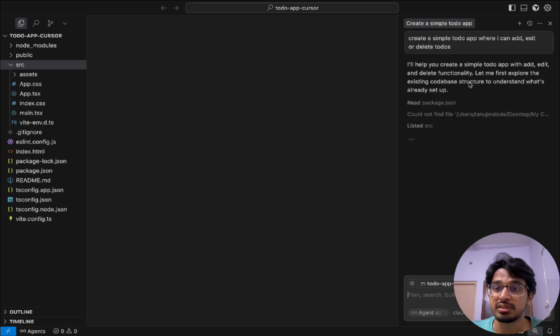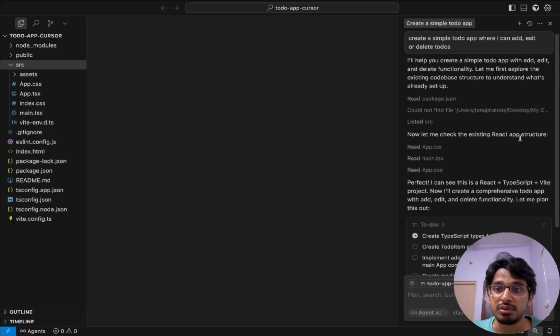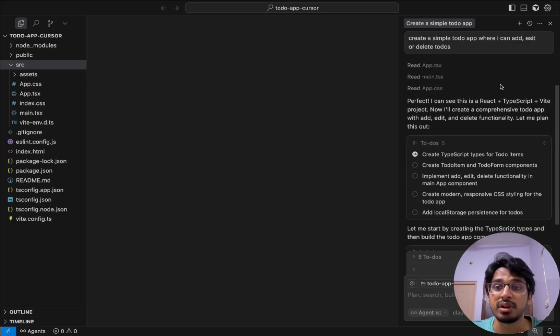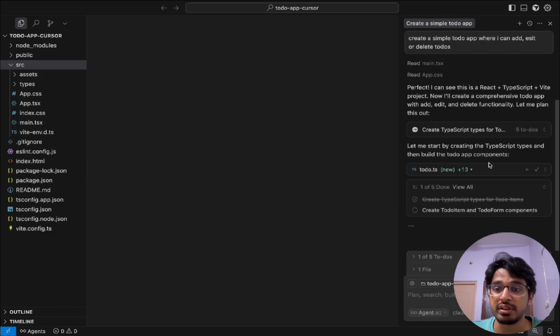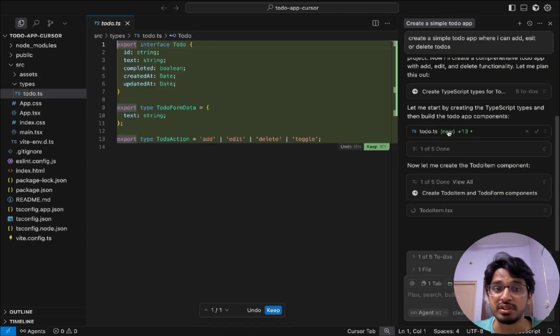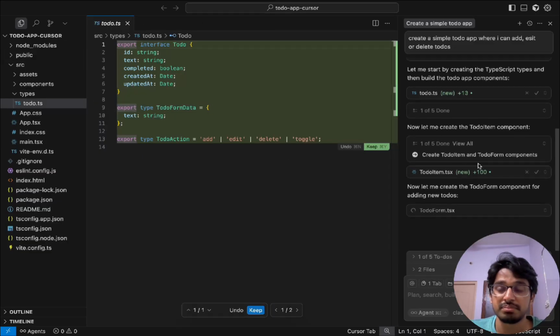First, it's giving us a context of what exactly it is going to do. It's going to help us with a simple to do with add, edit, and delete functionality. Okay, so it's already found out that we already have an existing code base, so it's not going to create a new one. We can just read across what exactly it is doing. It's going to create a to-do list over here, and it's going to make changes one by one, right? So you see that it has made the first change by creating a types file, which is a to do types. Okay, so the next step, it goes step by step.